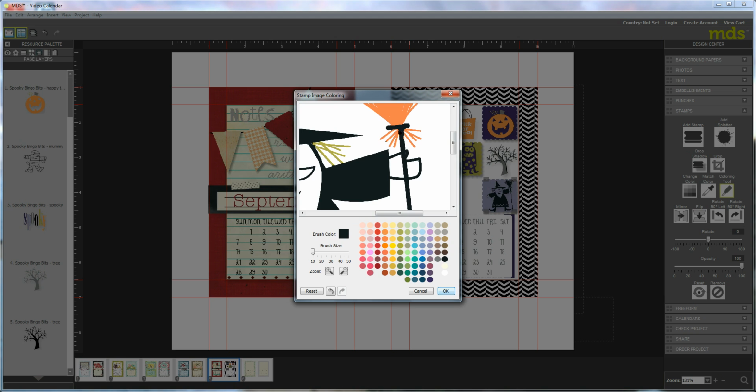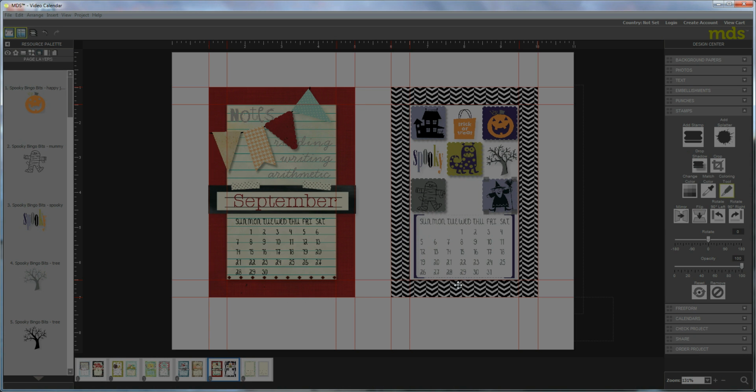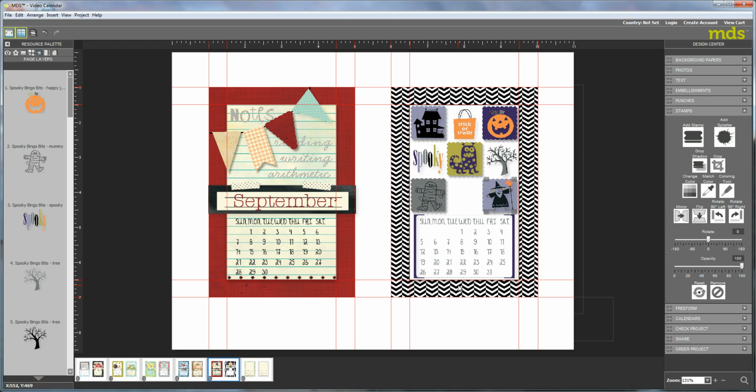Can save it. And you've got to remember too that this is going to be so small when you're done that it's not going to make that much of a difference what it looks like. So when you're finished, just hit OK. And now we're ready to do our freeform layer.